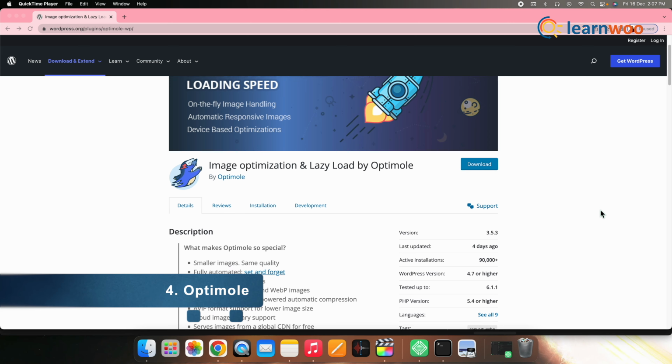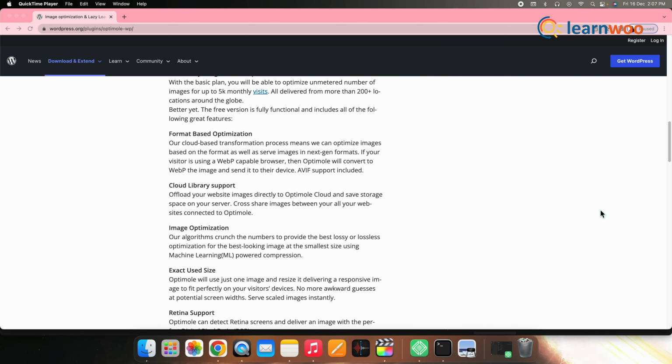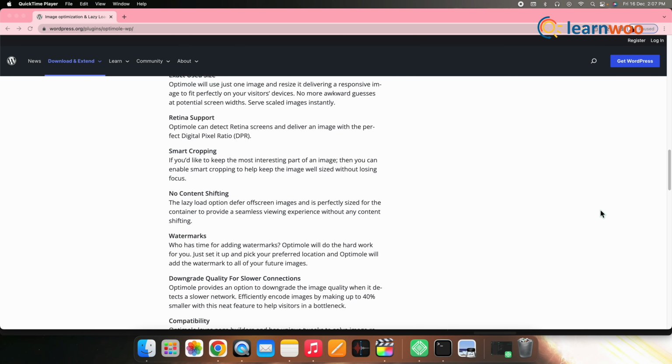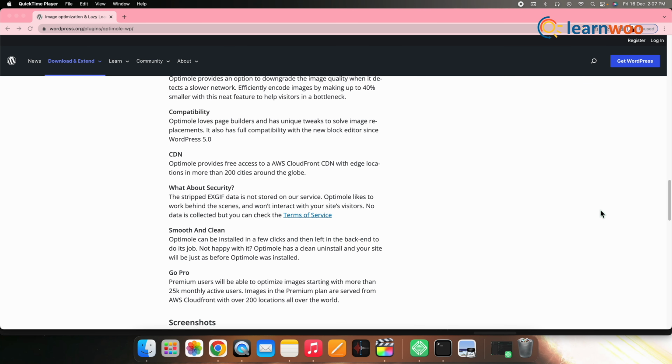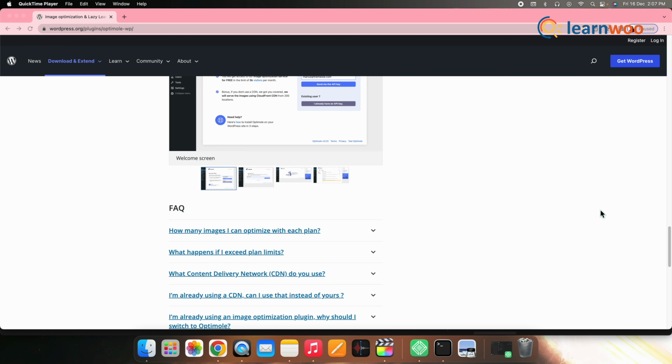Fourth on the list, we have Optimole. Well, Optimole completes all image optimizations automatically. It's also powered by a CDN, so your images won't load slowly. You can also track the image optimization by receiving very specific details on which images got optimized and how much space is saved. And fifth on the list, we have Imagify.